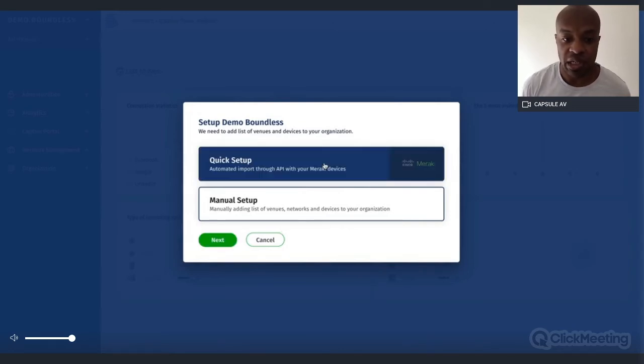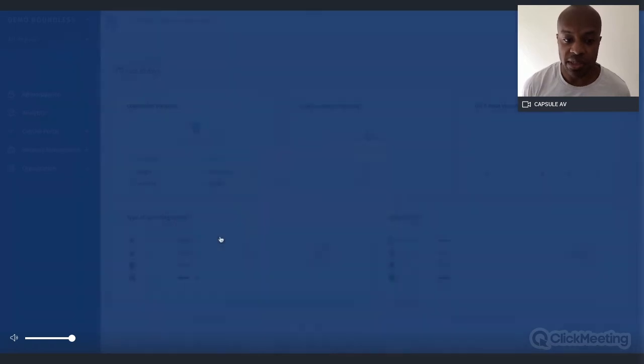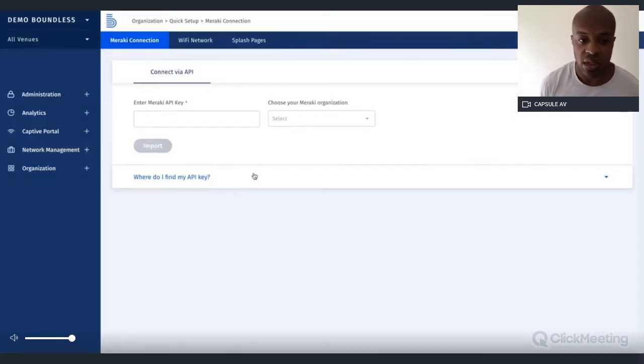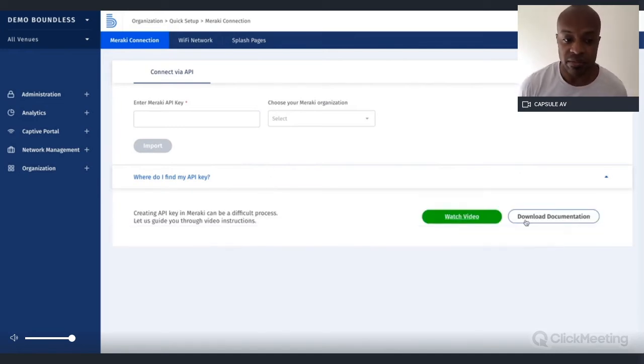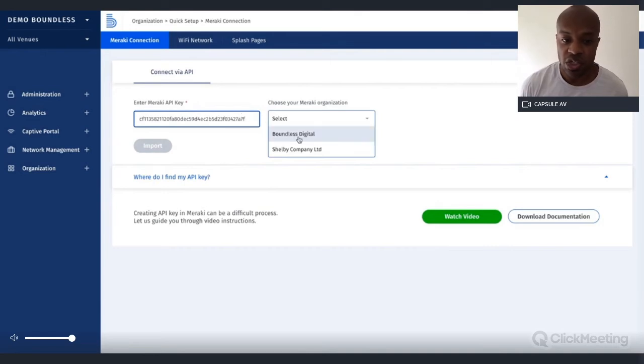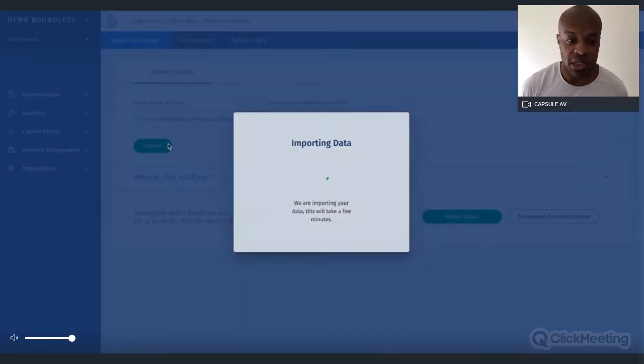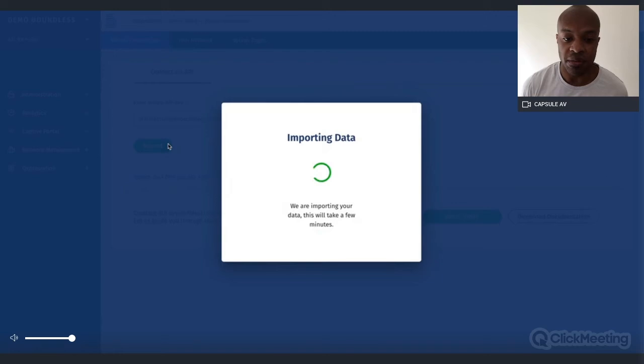So we can simply click on Quick Setup, which lets us use the Meraki API to implement the synchronization. And here we just need to enter our Meraki API key, and then we can register to the Meraki API. We provide documentation which shows you how to find that API key if you don't know. And then once we enter the key, we can see a list of all the Meraki organizations we have access to. So we select the Boundless Digital Organization as our demo organization, and we import the data.